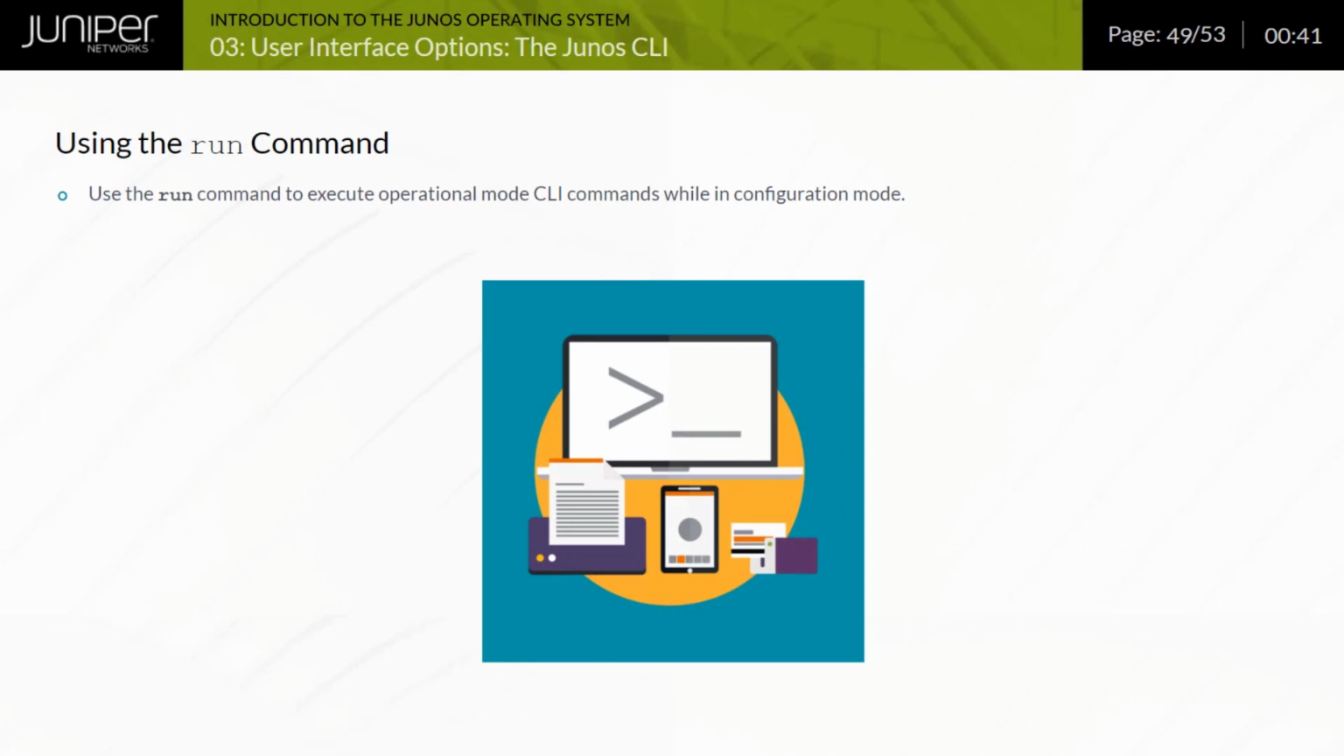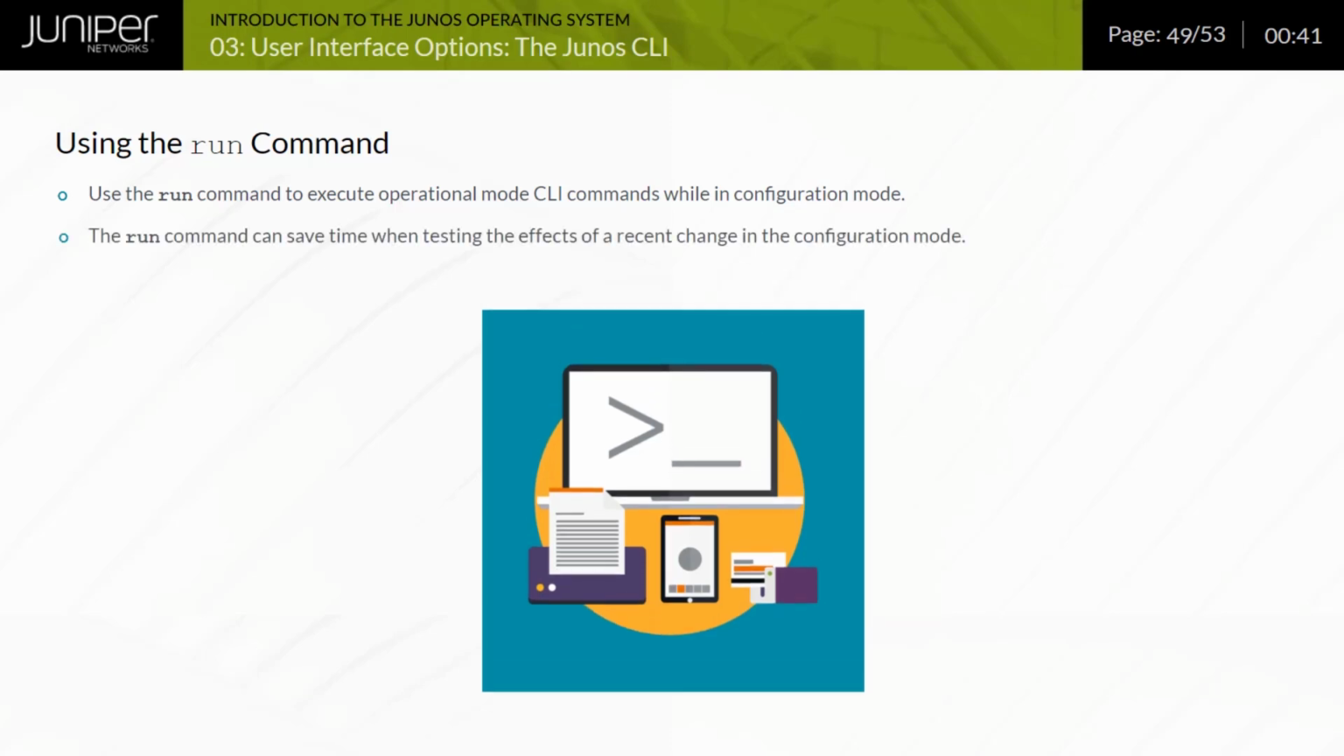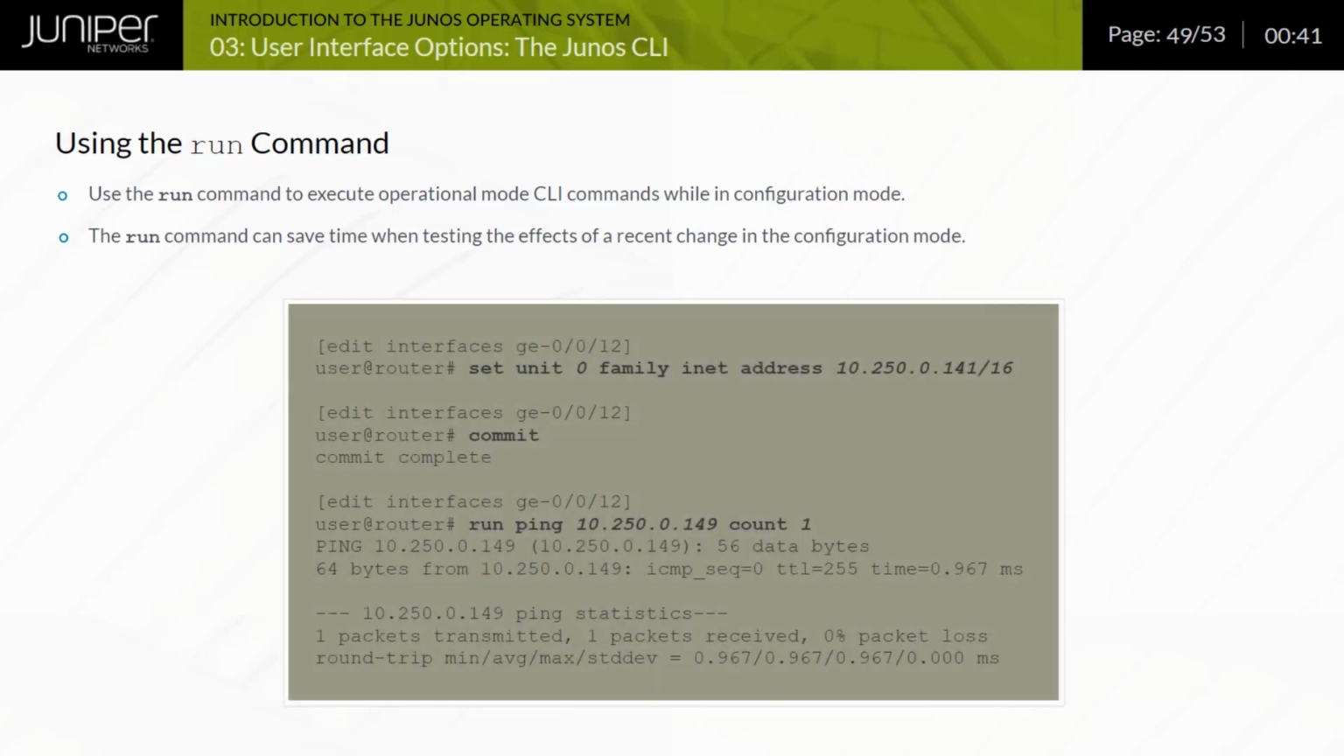The run command allows you to execute operational mode commands while in configuration mode. It is similar to the do command on devices from other vendors, but much more flexible. This extremely handy time saver works for all operational mode commands and can be executed from all configuration hierarchies.